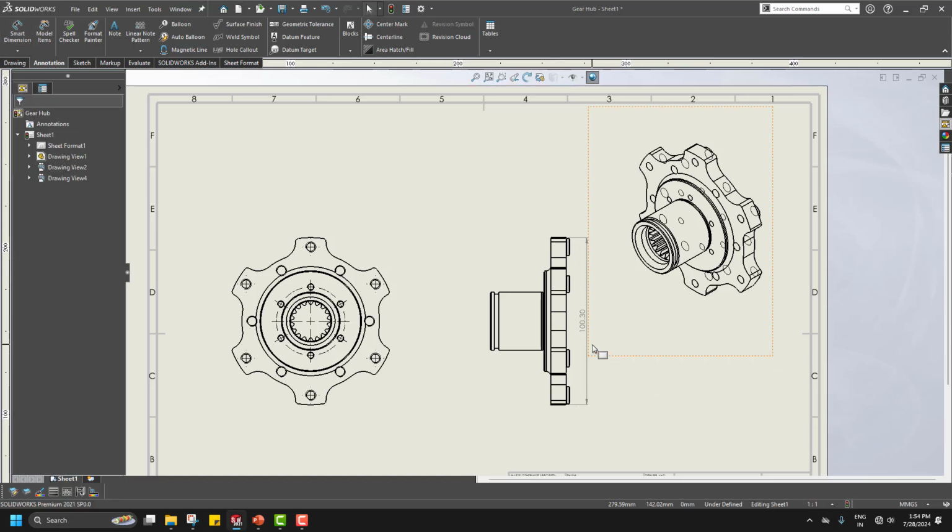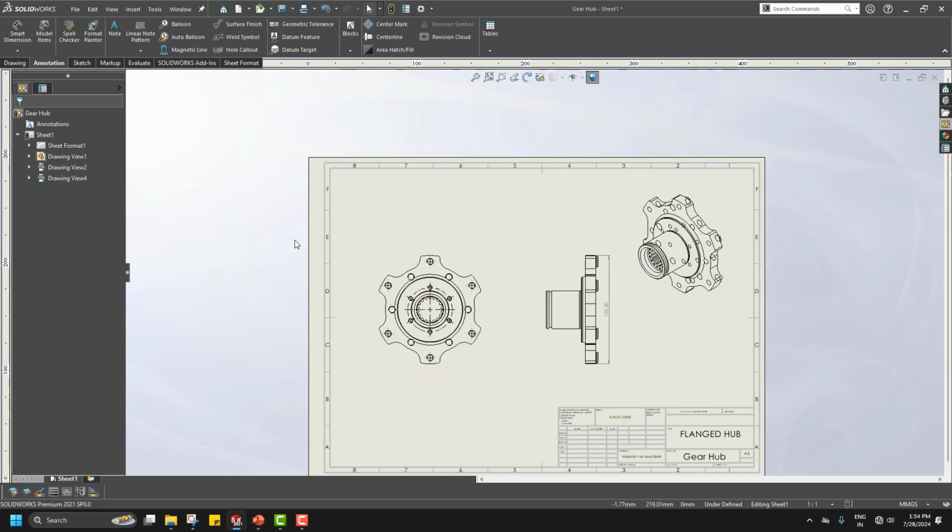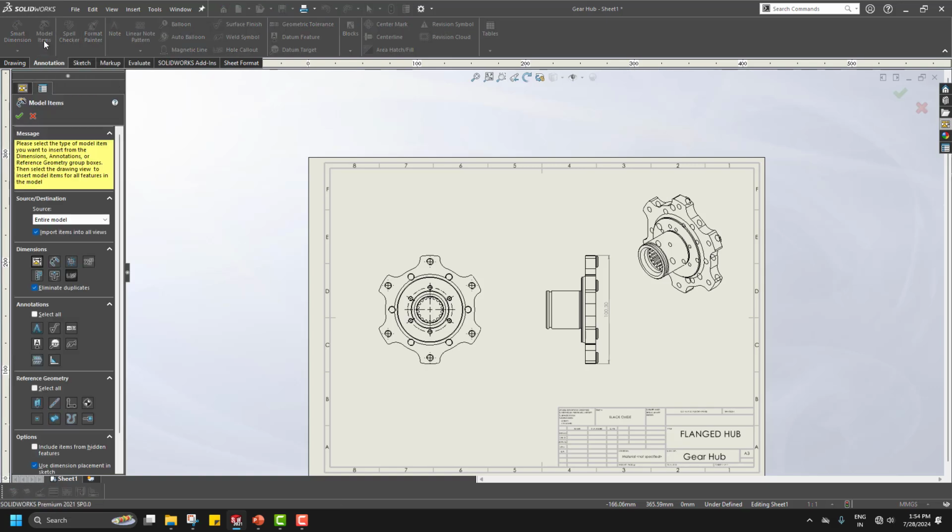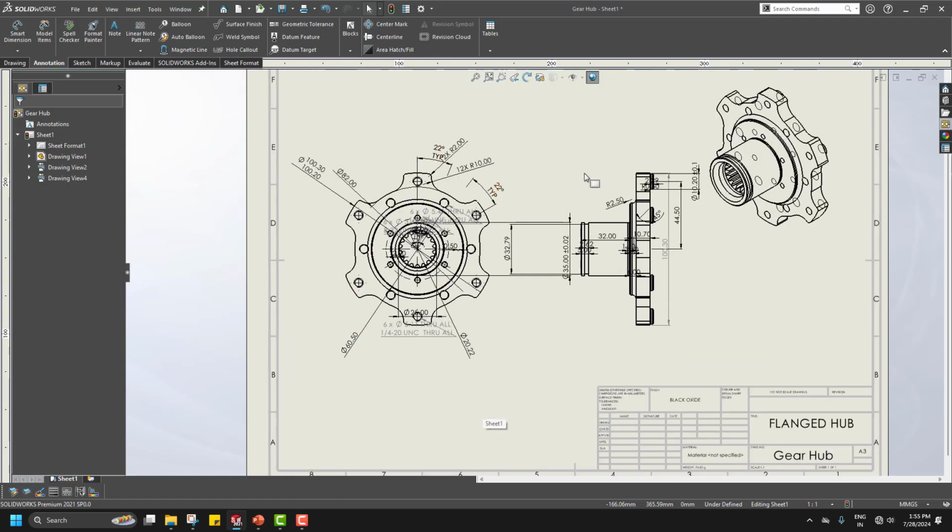Or else, if you would like to bring up all the predefined dimensions, we can just go ahead with the model items for entire model, and whatever it is here, for all it should define the dimensions. I would like to have the marked for drawings dimensions, and this is the whole callouts. I would like to have everything here. You could see all the dimensions are extracted. Now you can just delete whichever dimensions you don't want.